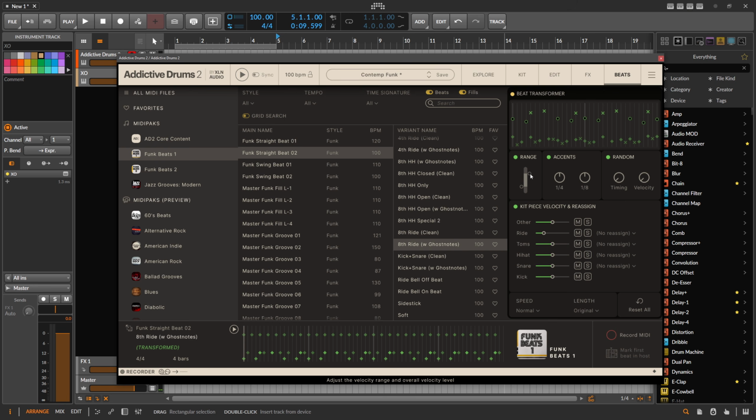Or we can tweak the range, the velocity range here of all the drums. We want to keep everything pretty high in velocity, so this is very loud, so it's more like compressing the sound, but instead of using audio, we just use velocity. Oh, very soft. You can also change here the accent, so we can accentuate basically here the 4th or the 8th notes. So we can turn and twist these MIDI patterns here inside of the beat transformer.